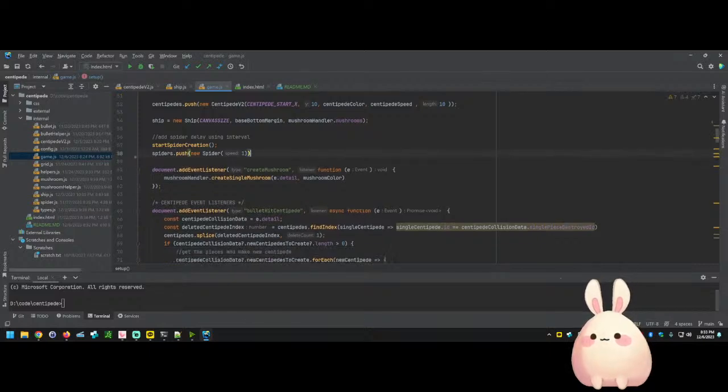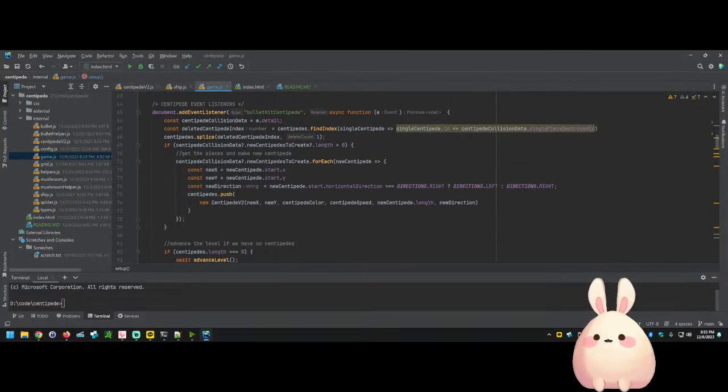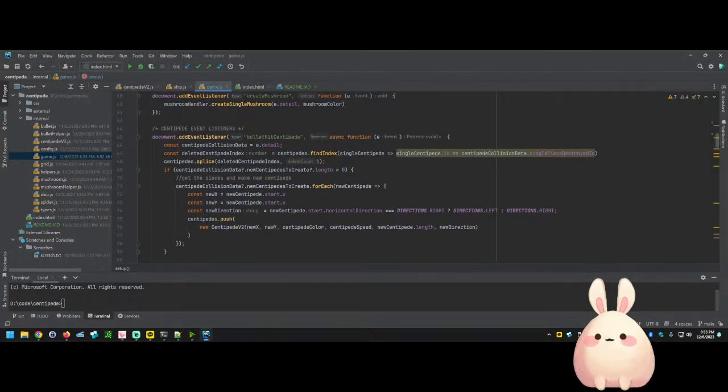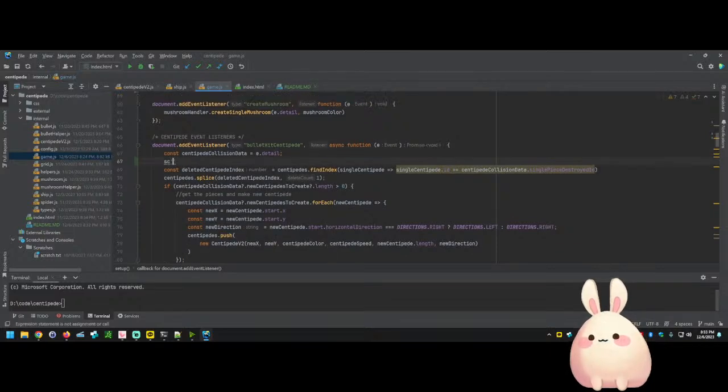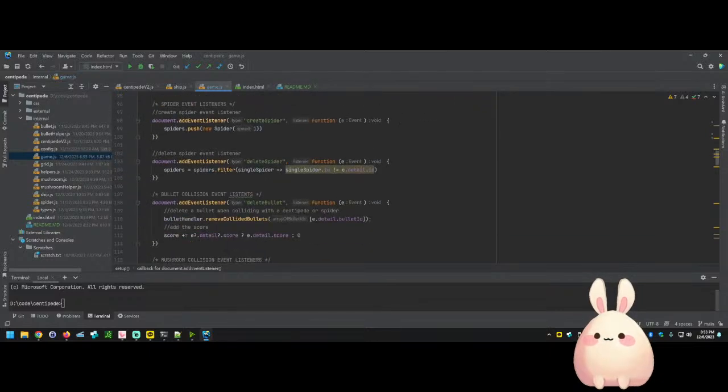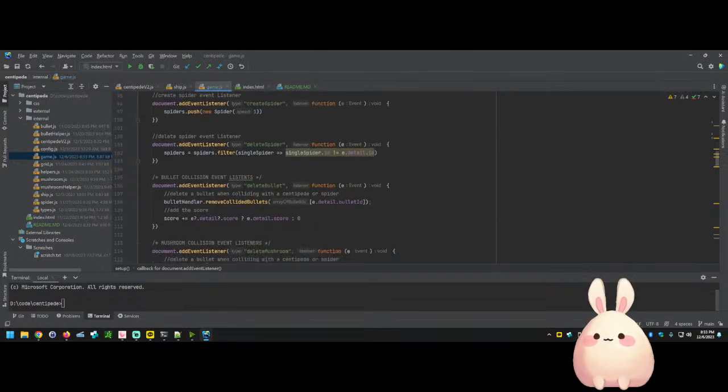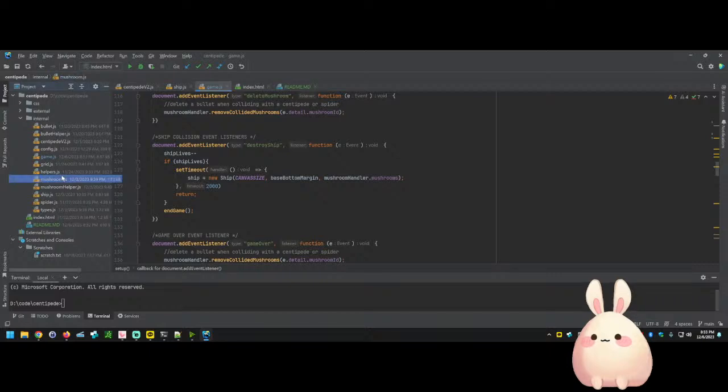Let's clean up some of these comments. Advanced level, Centipede push, bullet hit Centipede. We just need to add something to the score here. So score plus equal 100. So that's our Centipede score. I think we're done for the most part.